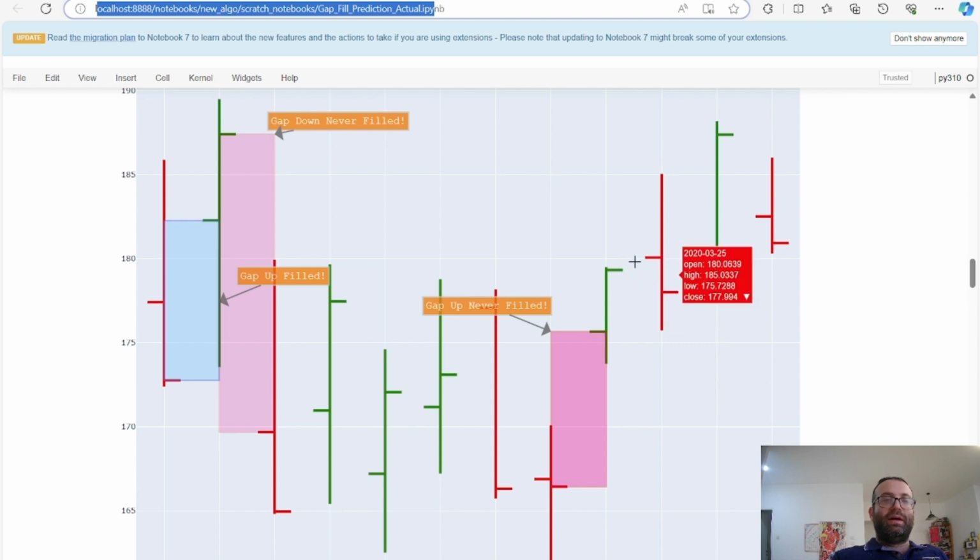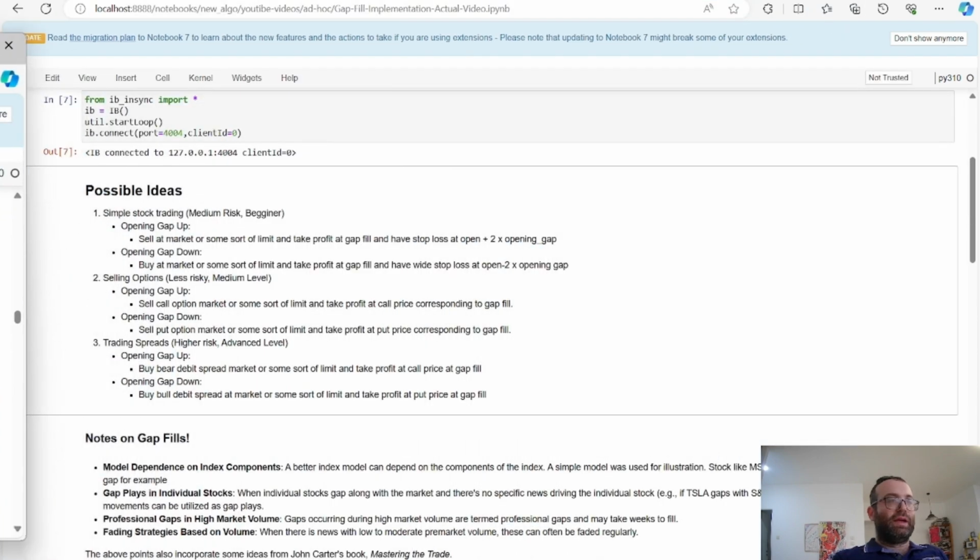And that would be another way. So that's with stock trading. Okay, but there's two other things you can do. I wrote them down here. There's two other strategies. The stock trading is the easiest one.